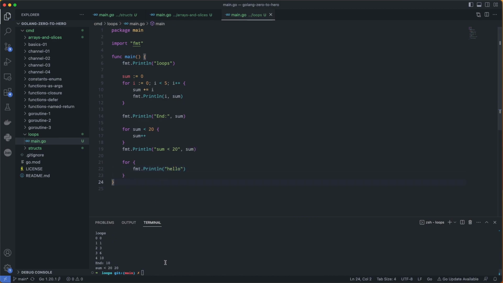So let's try it here. And you can see it keeps printing out hello, and then you would just do a Control C to stop.